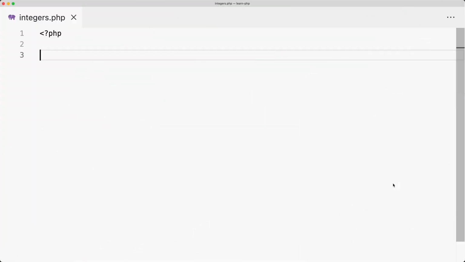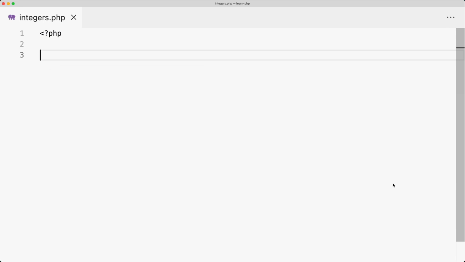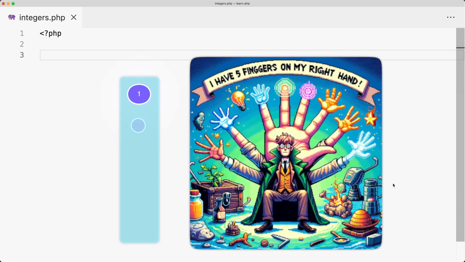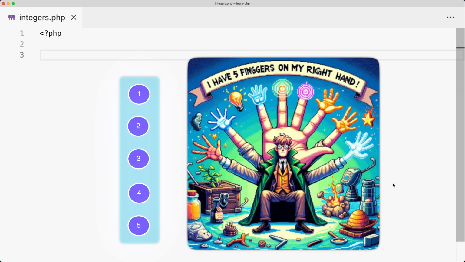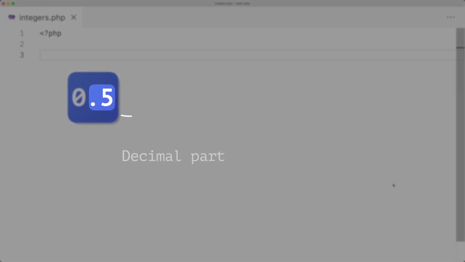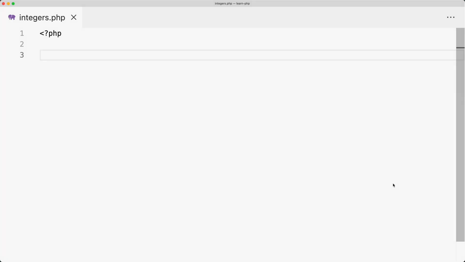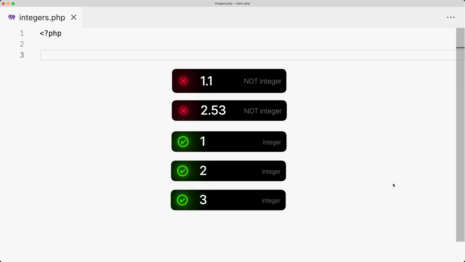We'll start with integers. They are whole numbers that represent complete things. For example, I have, fortunately, 1, 2, 3, 4, 5 fingers on my right hand, and these numbers are all integers. An integer doesn't have a decimal part, so it cannot be 1.1 or 2.53. It must be a whole number, like 1, 2, 3, and so on.